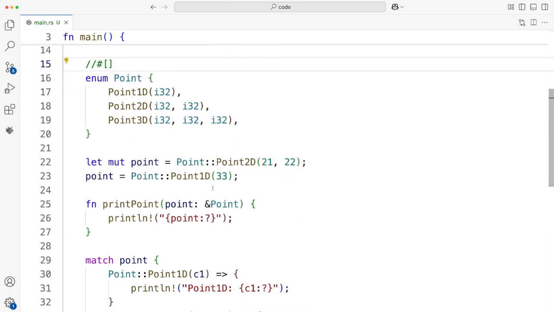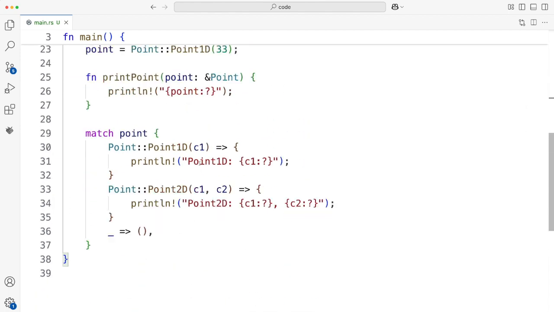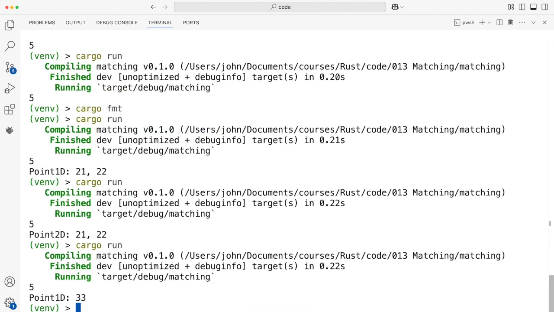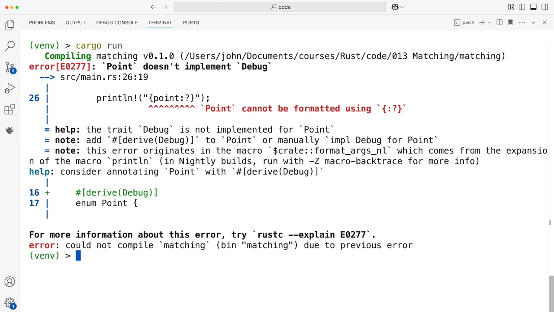So I want to use this somewhere, and where I want to use it is I want to change that to other, and then here I should be able to put print_point and pass in a reference to other. So this should catch all other cases just like underscore, except you get a reference to whatever kind of object you've got here. Let's try this out, see what it does. All right, point doesn't implement debug. That is what I was hoping for.